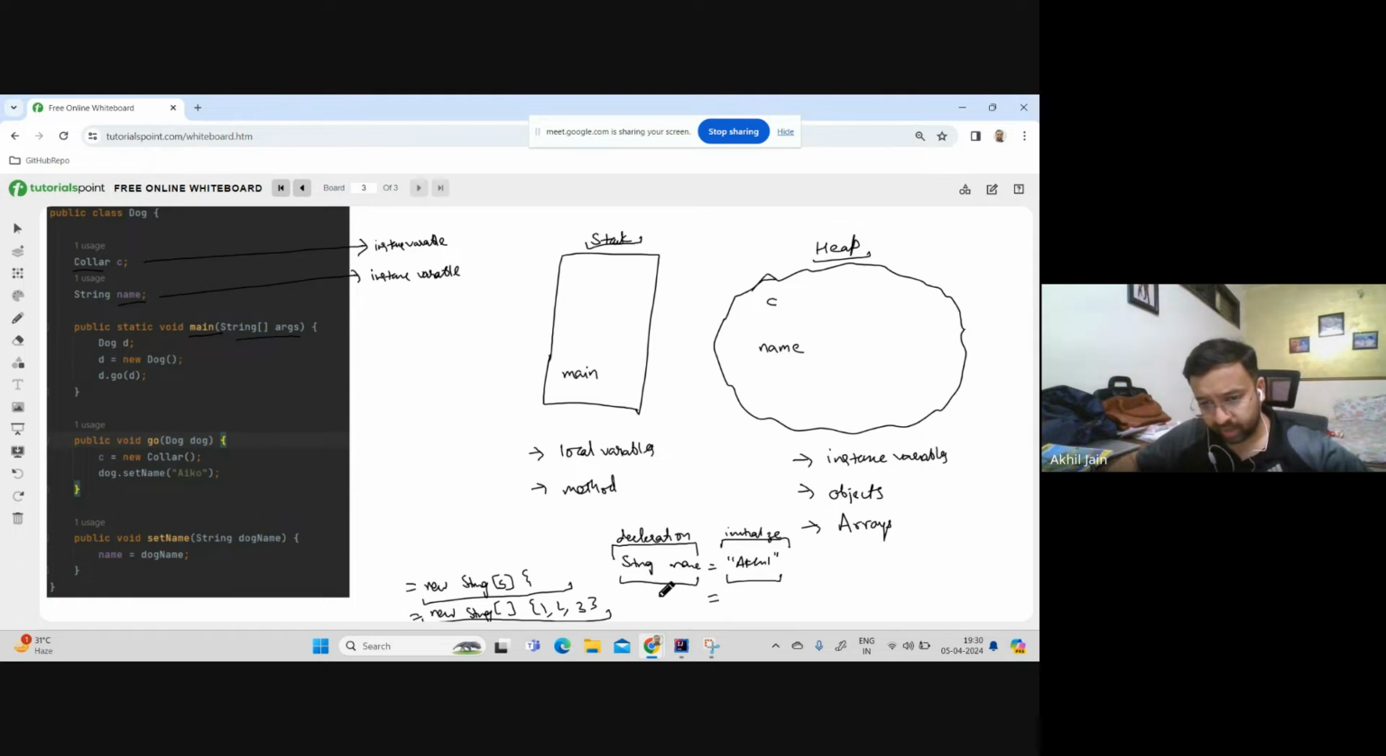Now, whether you are creating a variable like this, or creating an array, for the same array also, this is still a variable name. The right-hand side is the array, new string, let's say 5. So this is how you're creating an array here.